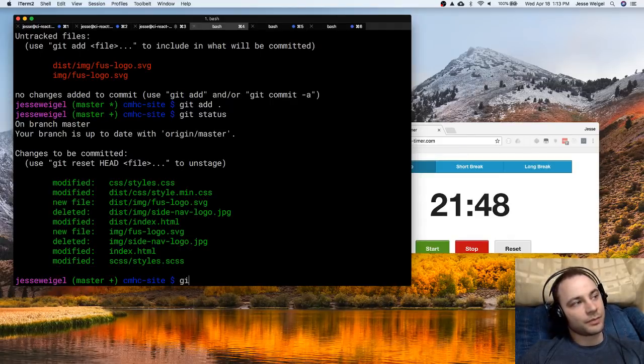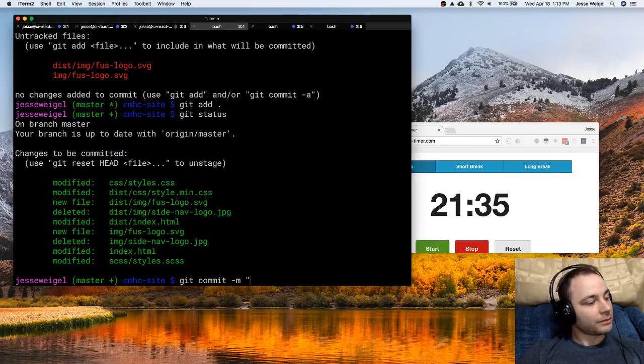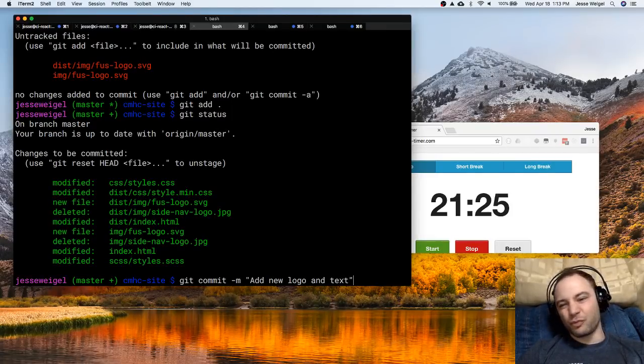So the next step is to do a git commit. And I'm going to use this -m flag here, and that's going to allow me to do a commit message right there inline. So our commit message is going to be, add new logo and text. All right, it's pretty general.